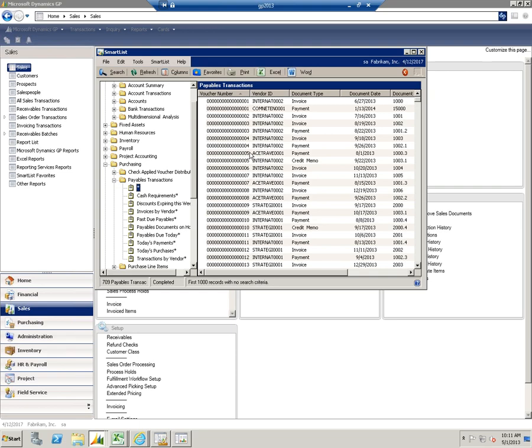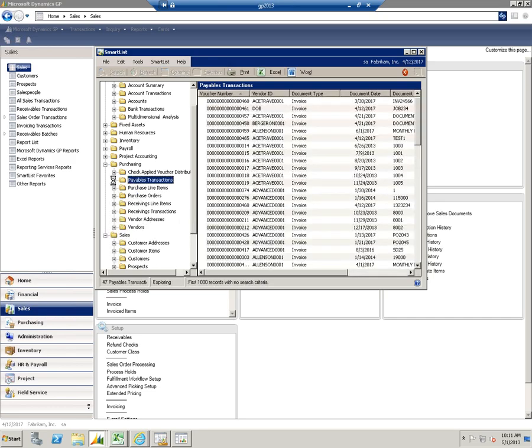So there is a tool called Smart List Builder, which allows you to build your own smart lists. And you could do that by linking things that might otherwise not be linked. For example, here, I've created this one called check applied voucher distributions.